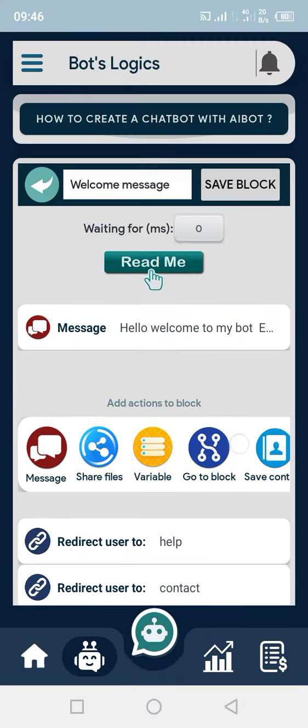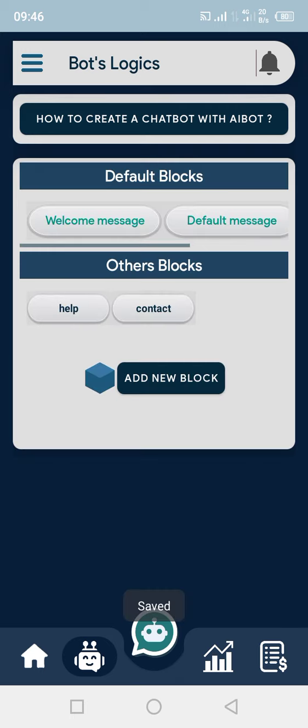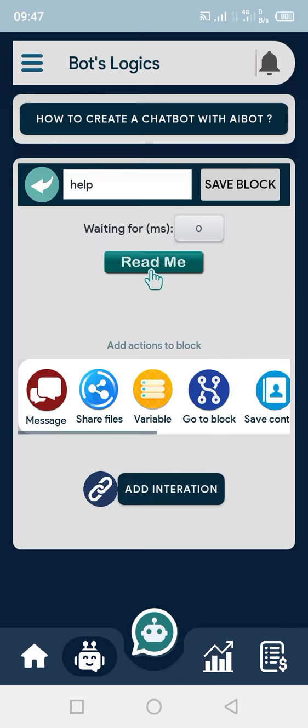Good. And after that, I will save a block. Now you will see that our block is quite empty here. So you can add other actions in the first block, like we did in the welcome message.